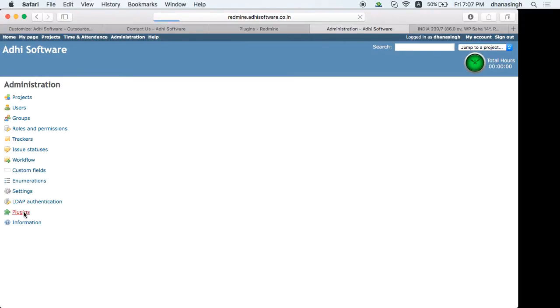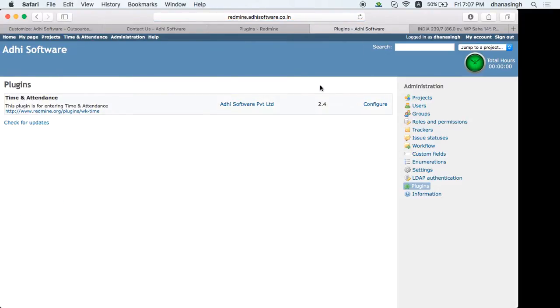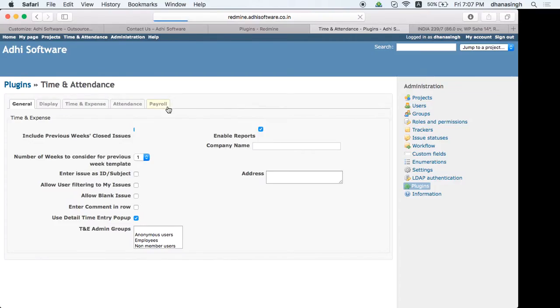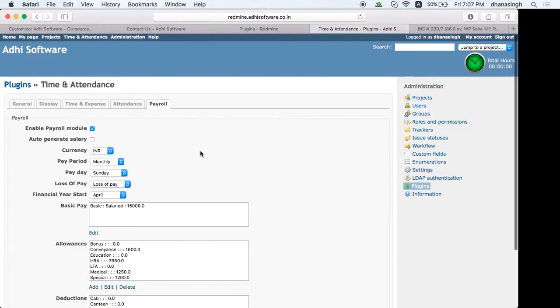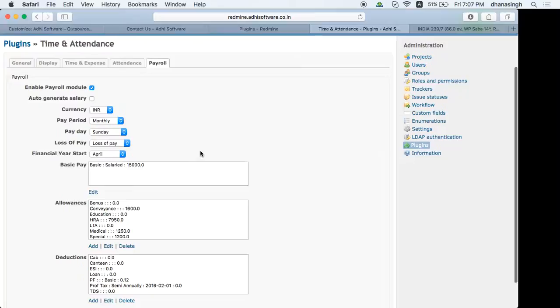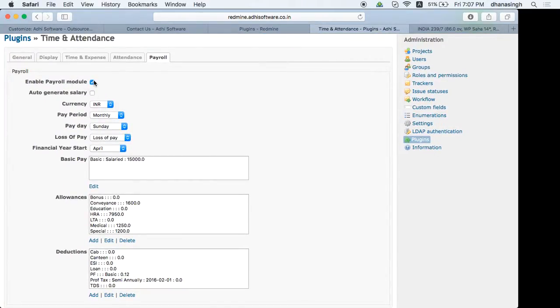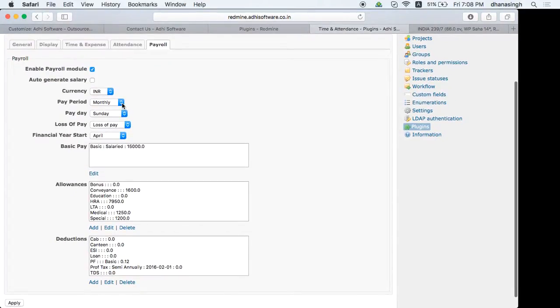So go to the plugin settings, the time and attendance plugin settings, configure, and then right here you should see the payroll module. These are some of the settings you have to do at the application level. First of all, enable the payroll module, and then say whether you want salary to be automatically generated, and then set up the currency for the payroll, and then the pay period. Right now we've set it up as monthly, and with monthly you don't have to say the payday. With weekly or bi-weekly, you have to mention the payday.